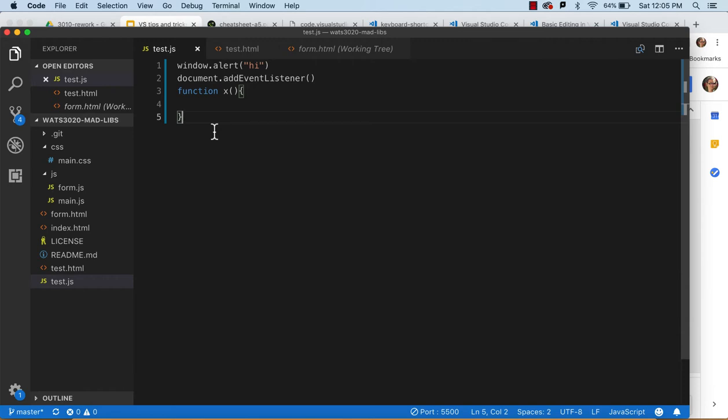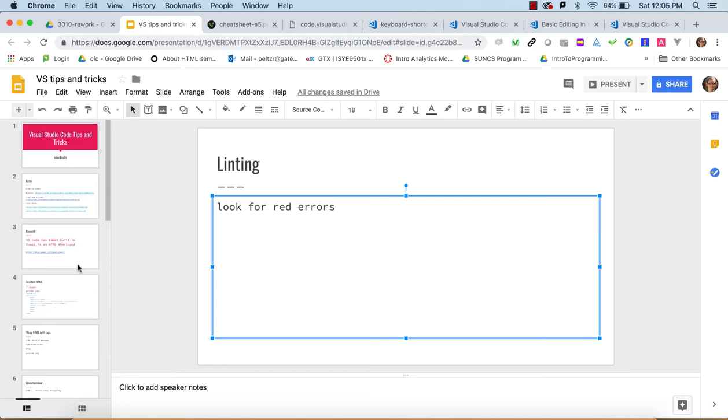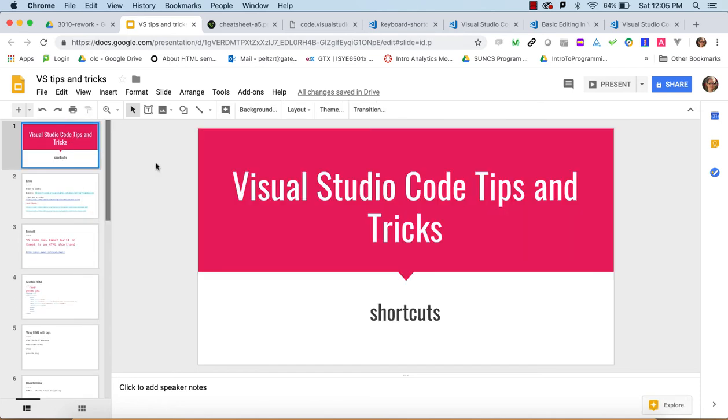All right. So that is basically an introduction to some tips and tricks on Visual Studio Code. And I'll post this sheets file, it's like a PowerPoint file, up on Slack so that you can refer to it. All right.